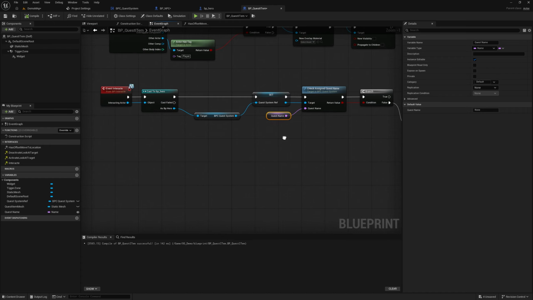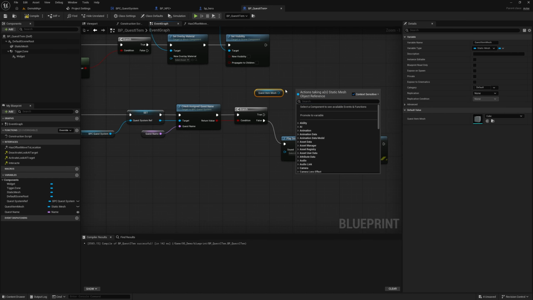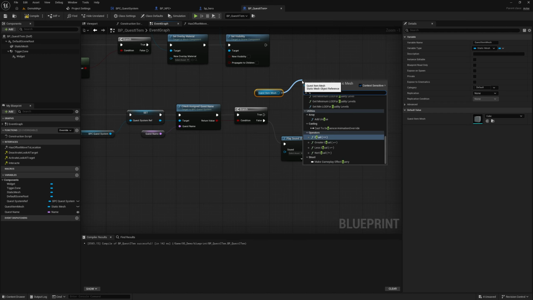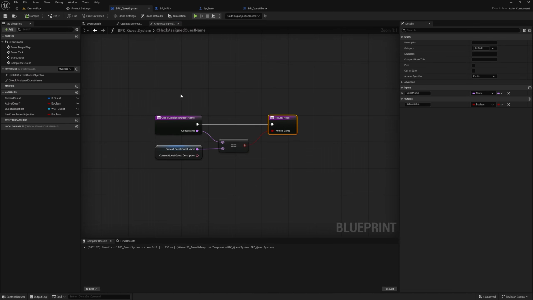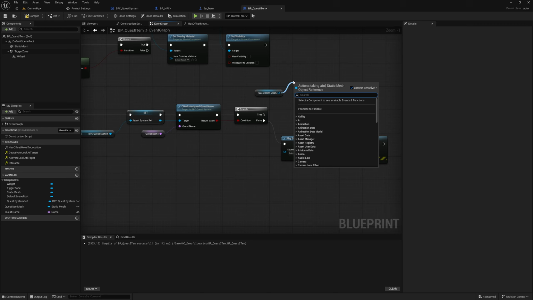Unfortunately, there we go, right? Now, if we are, well, we want to then drag in our quest system, because we want to update quest. Hold on. Quest system. Check there. Update current quest objective. Okay, great. So we go back here. Update.